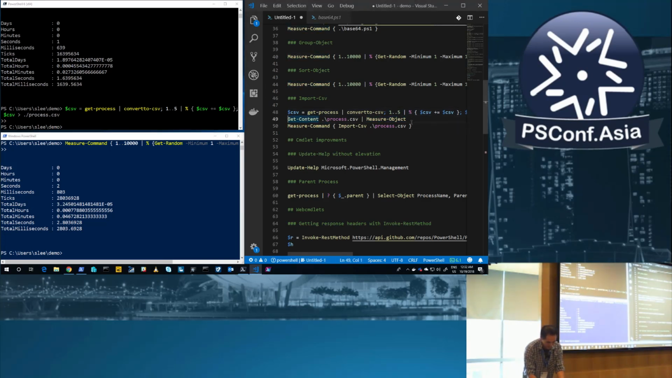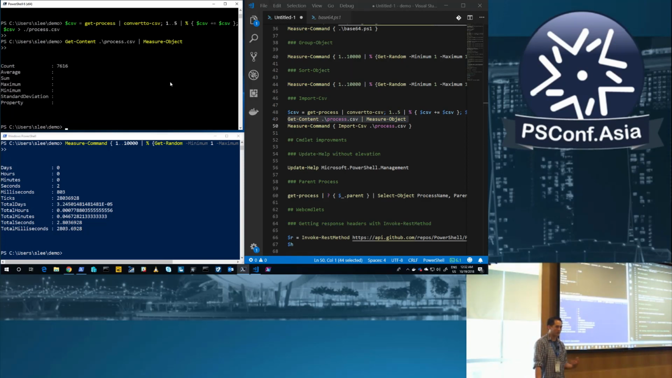But in general, with the changes in .NET Core, you should see some level of performance improvement. And if there are any particular commandlets that are slow, just open up issues, and we can take a look to see if there are some obvious fixes. This is just showing that this is a 7,600 line CSV file.